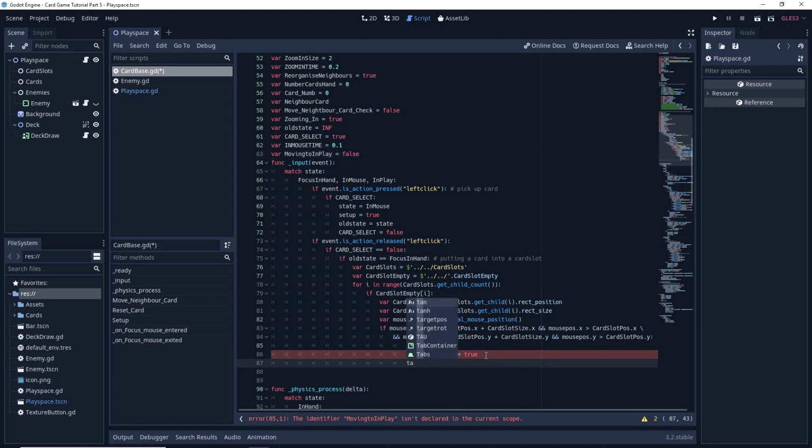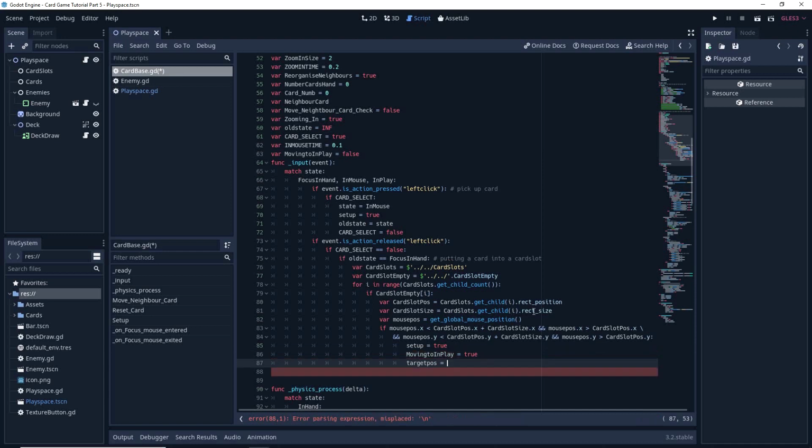We then need a target position. And that is just going to be the card slot's position. And I need to take away the size of the card so that it aligns nicely in the center.